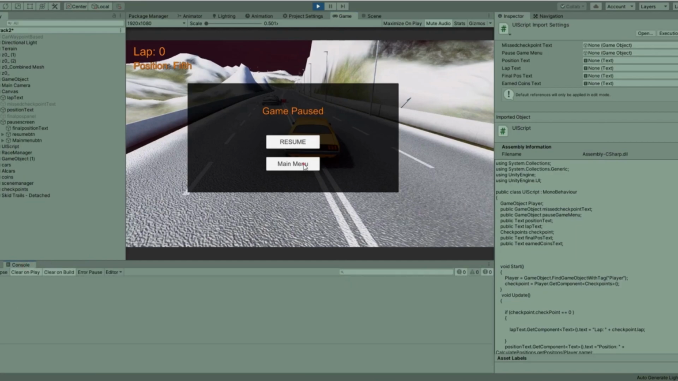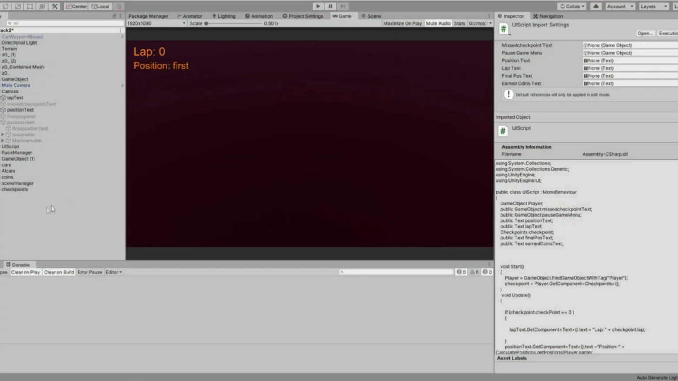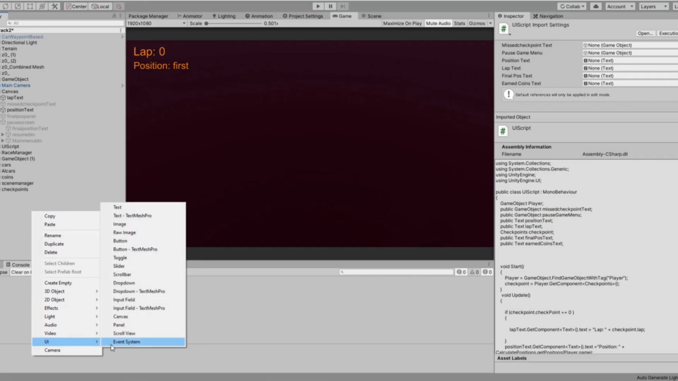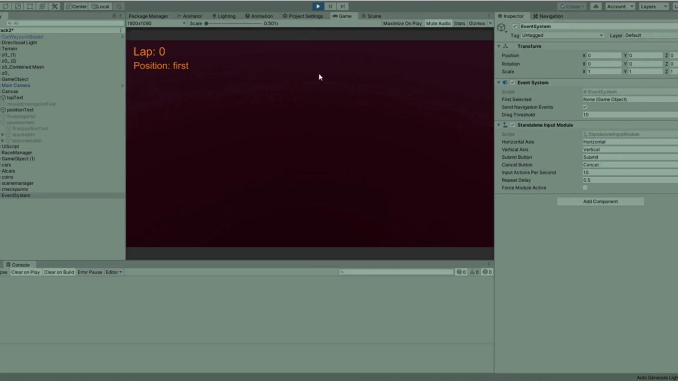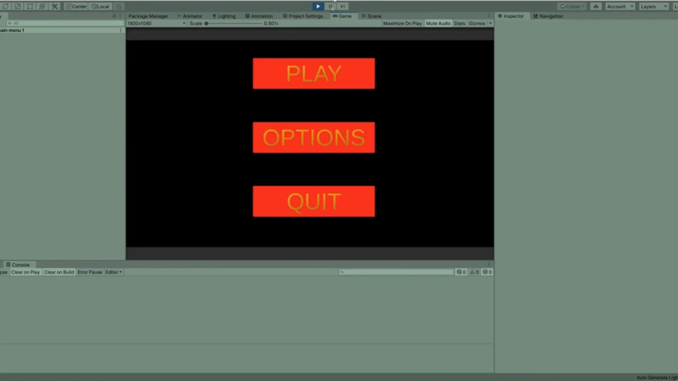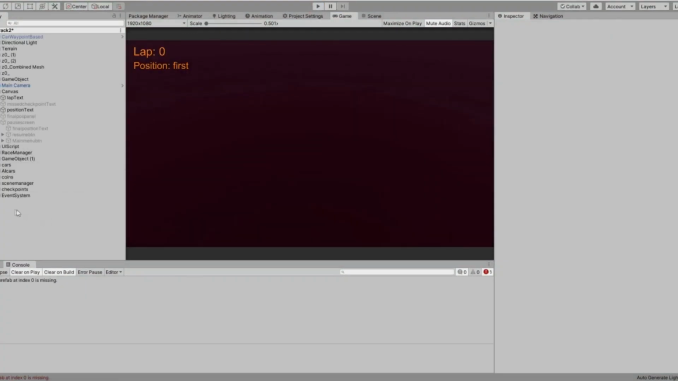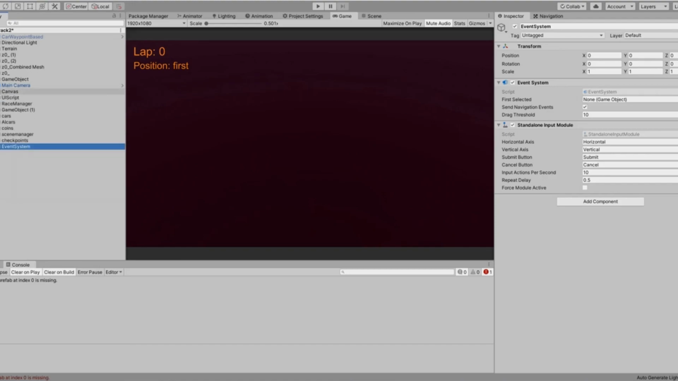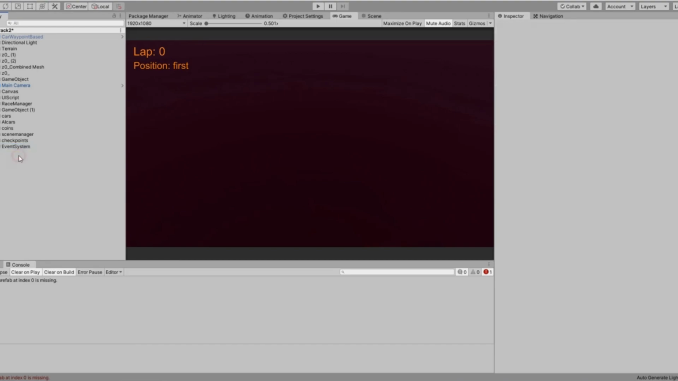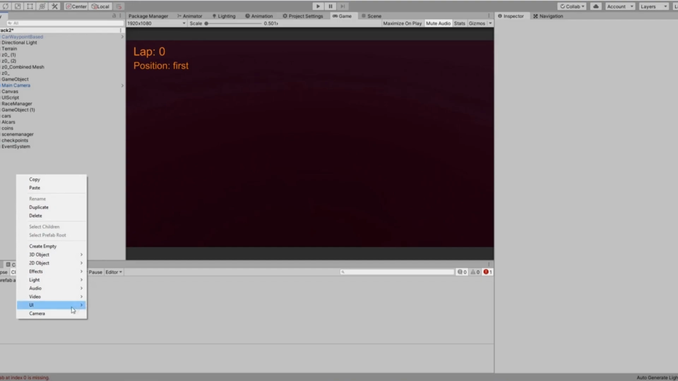And I will check the console, and there is no event being called for some reason, and maybe we are missing the event system. I will make a new event system and try it again, and now it is working. Now by default when you create the canvas, an event system is created. Now if you accidentally delete this event system, then the button clicks or other events will not work. So if it is the case, then you can go to UI and create your event system.